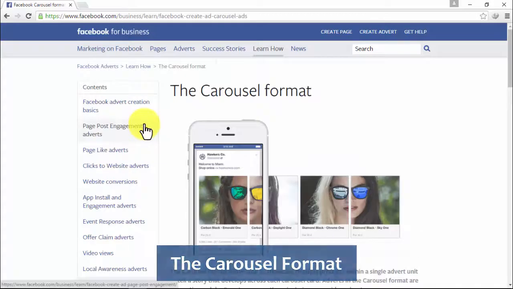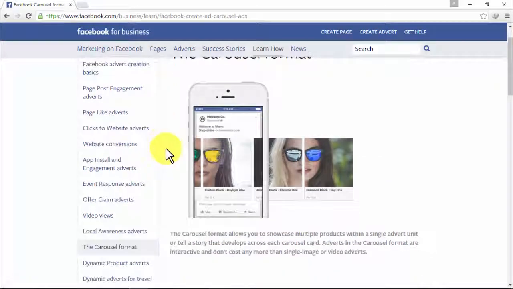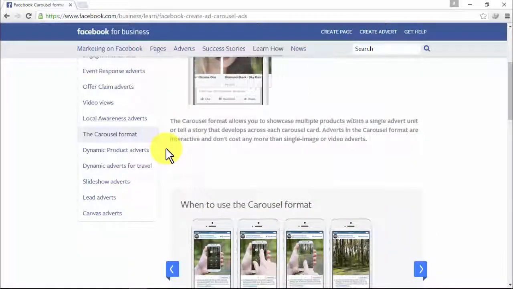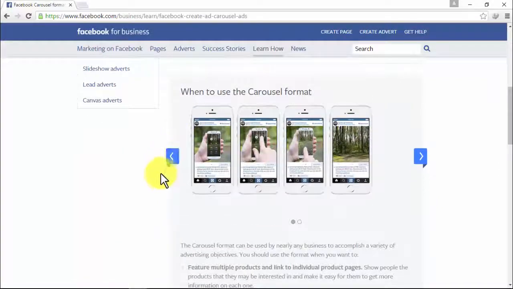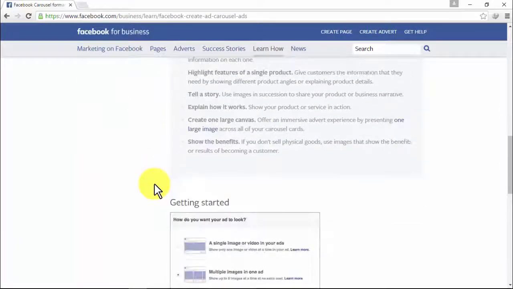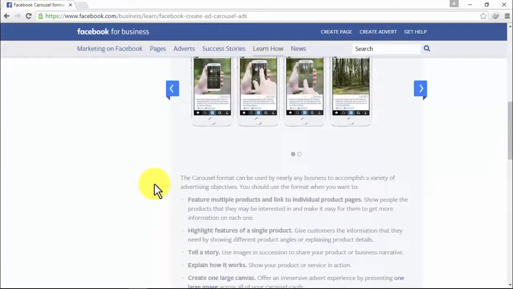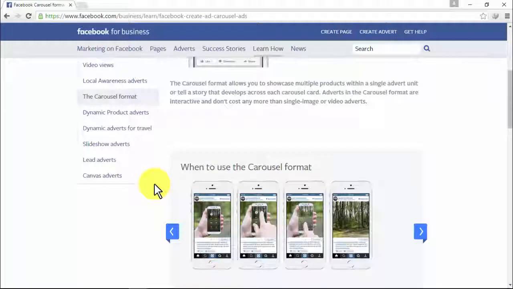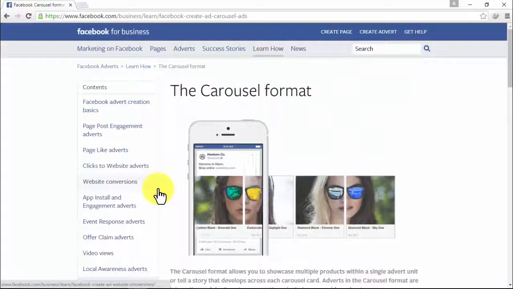The carousel format. This format allows you to promote what you want in an interactive format with a low cost. You can use a single image or video. Your ad will be like a story, and this story will develop across each carousel card. Plus, you can showcase multiple products with a single ad or tell your story.